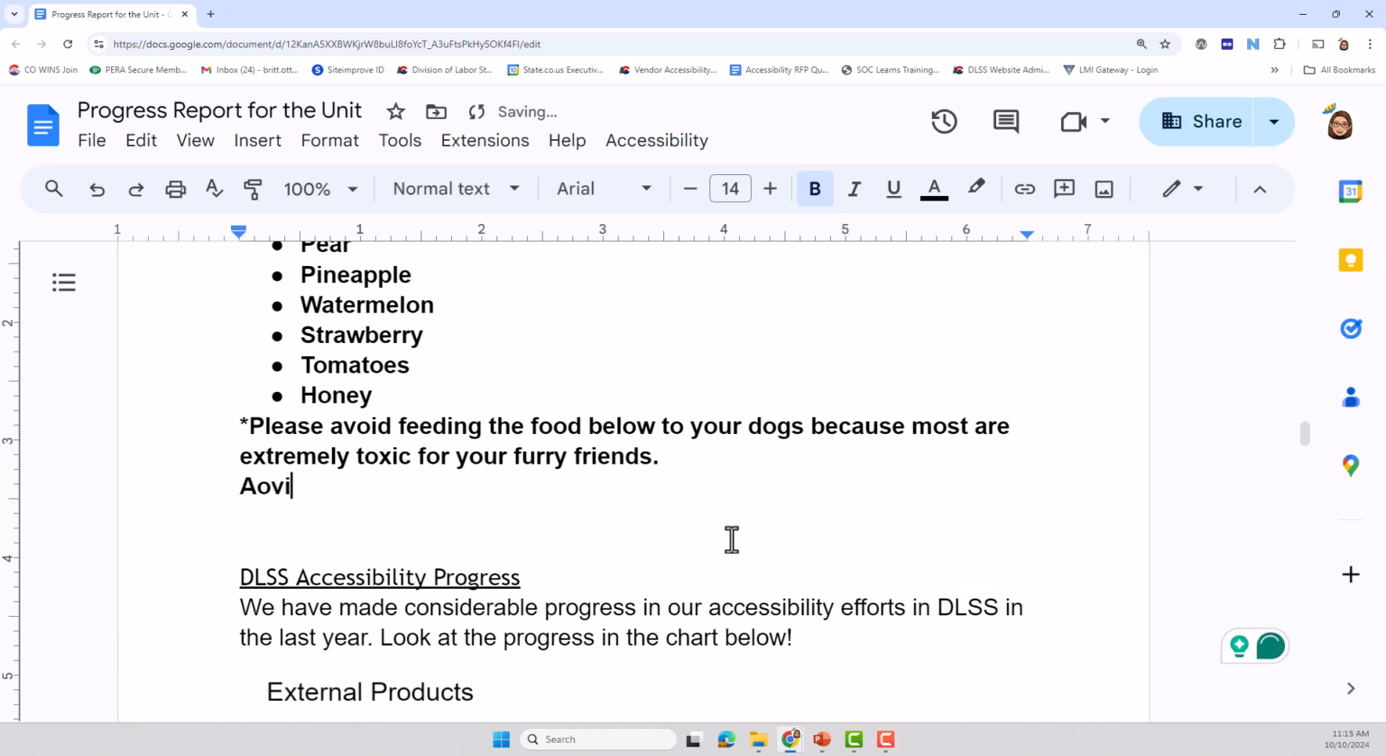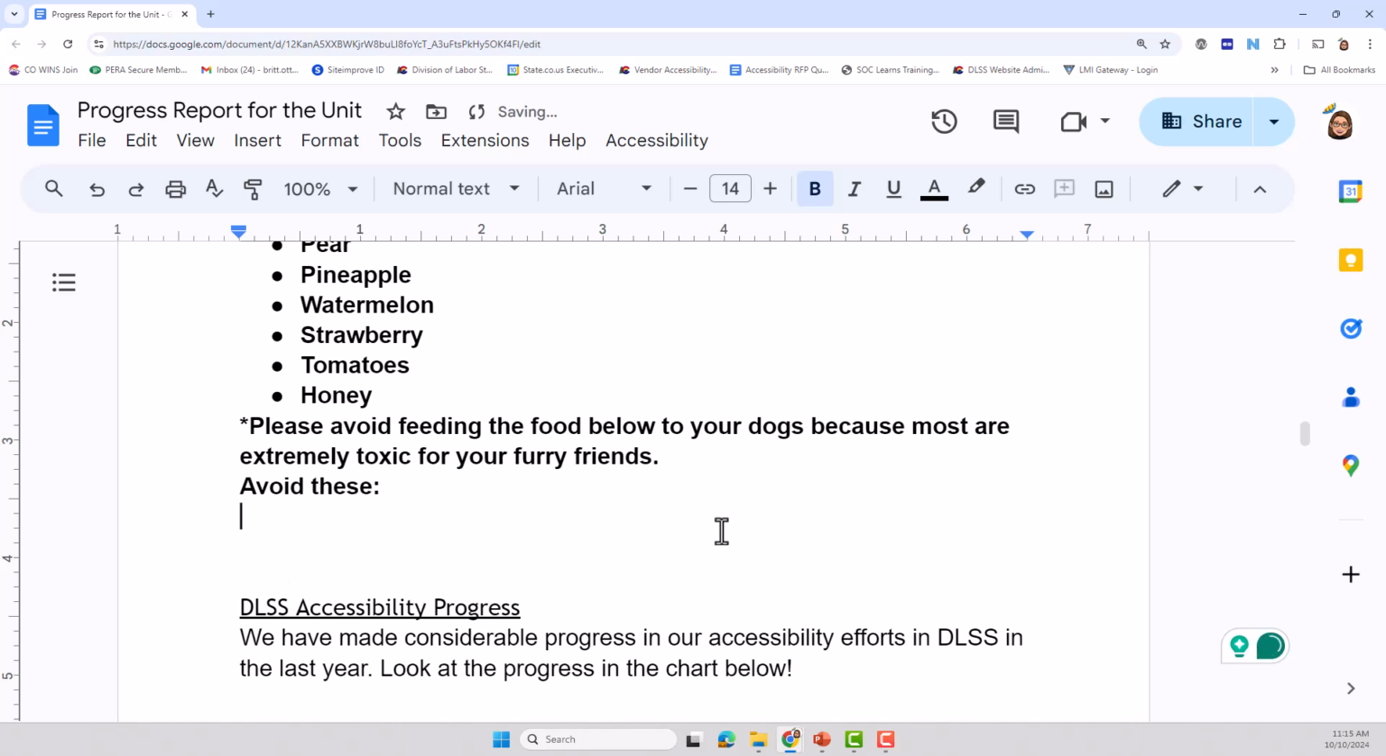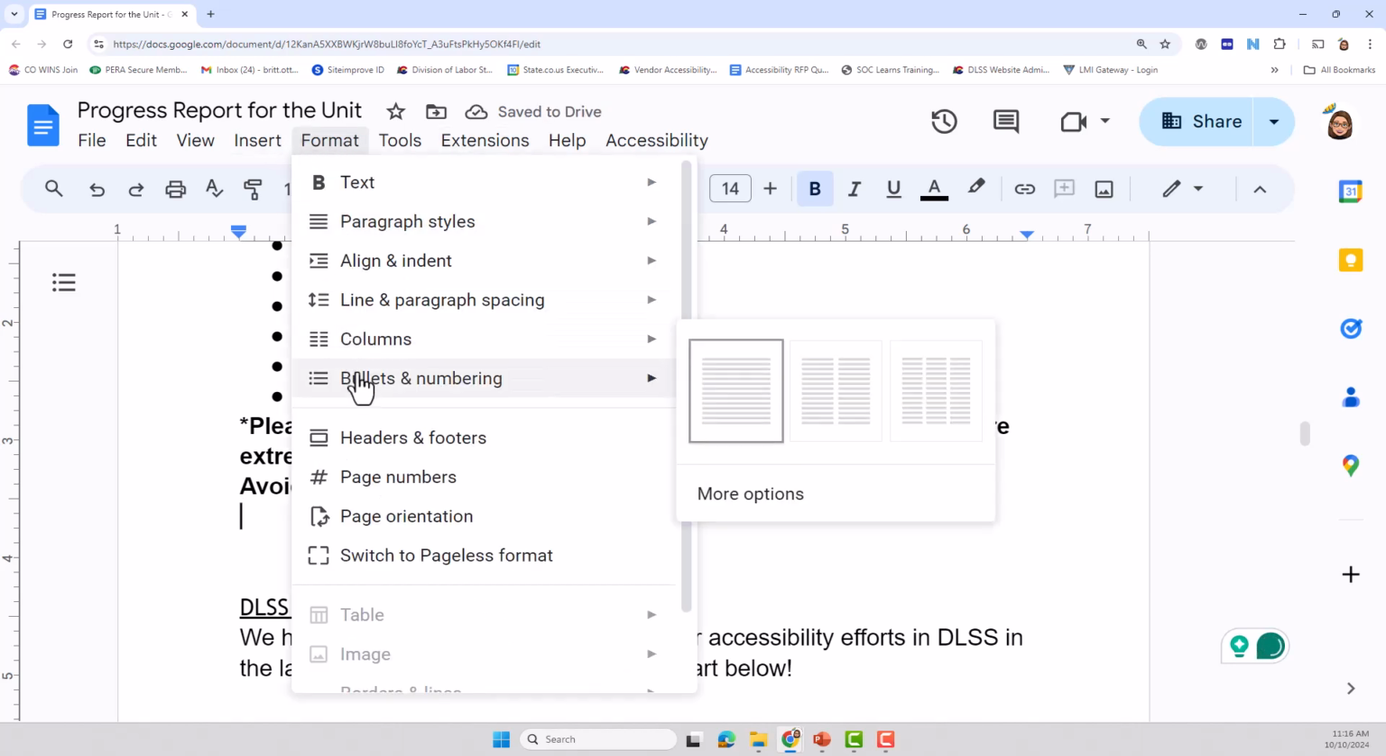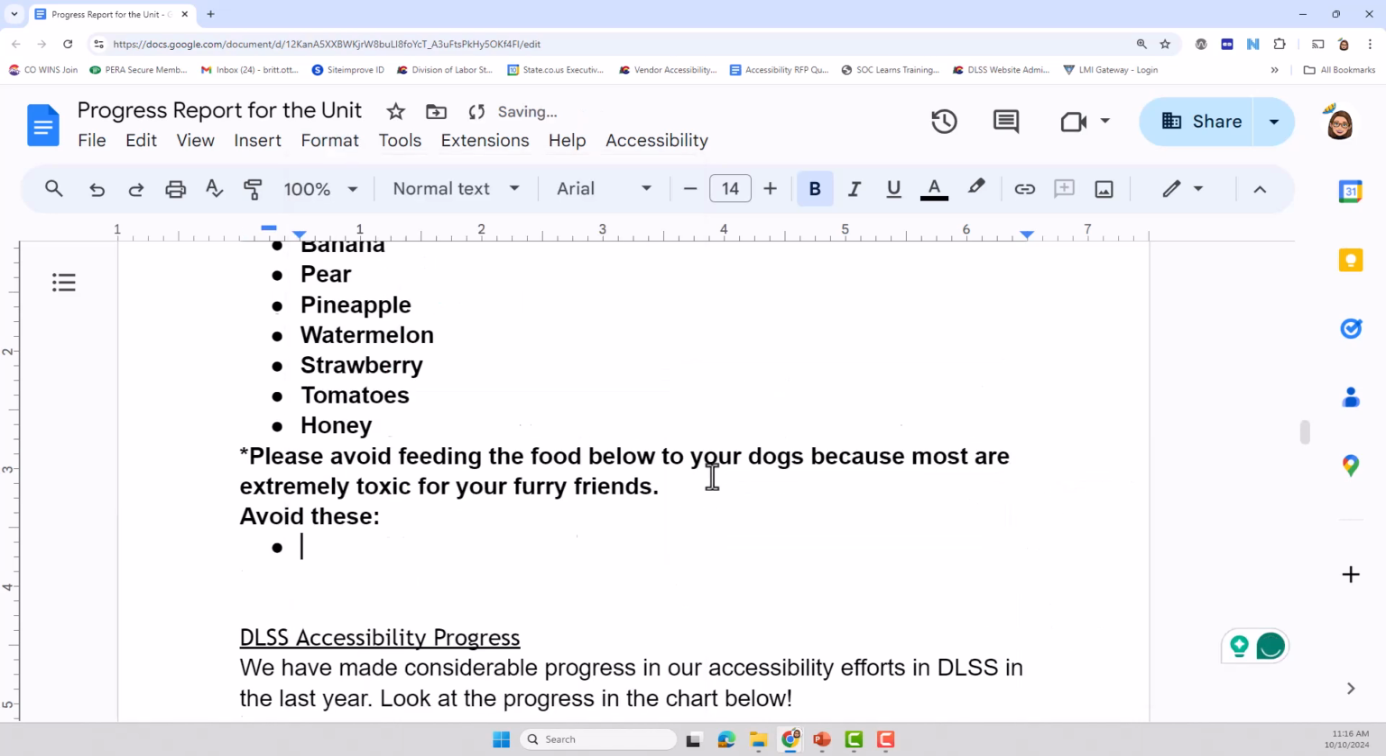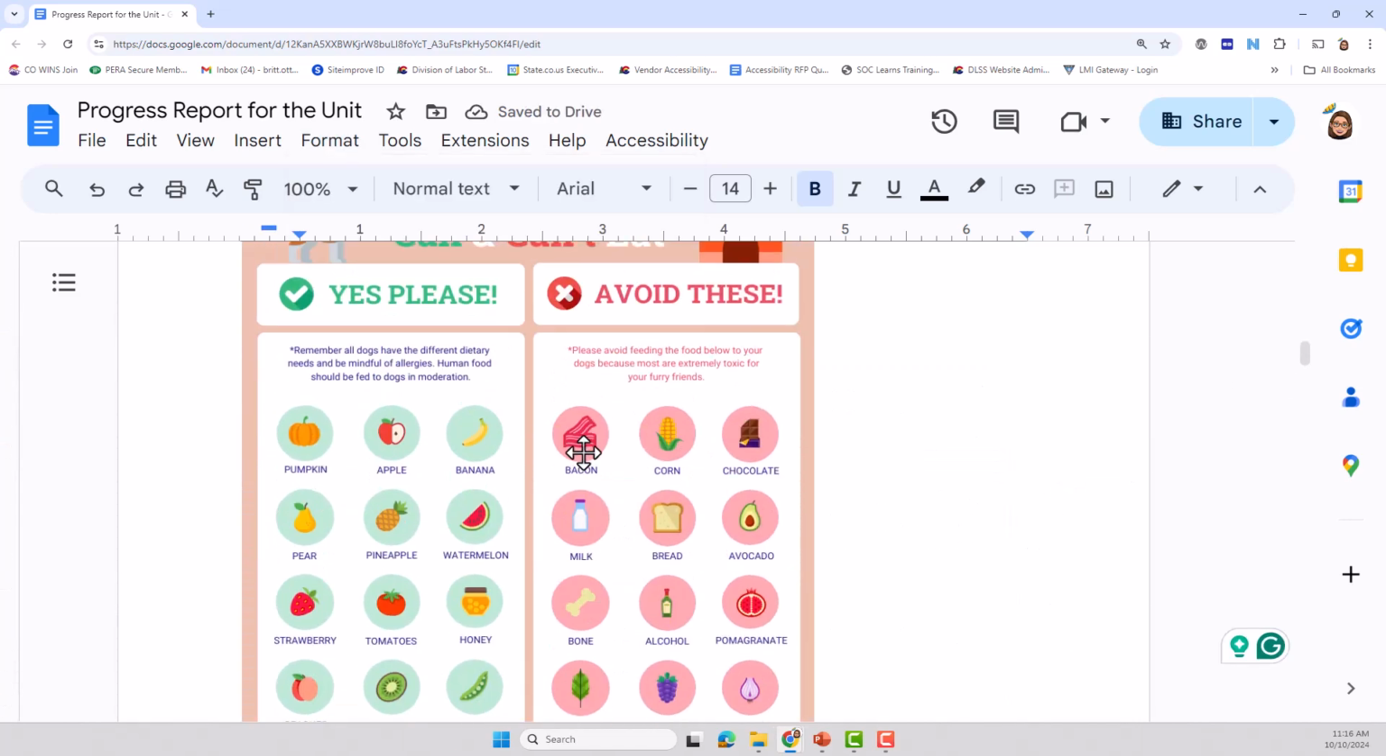Avoid these. And now I'm going to also insert another bulleted list and start with the avoid list. Oh, bacon, my dog's going to be heartbroken. Bacon, corn, and chocolate.